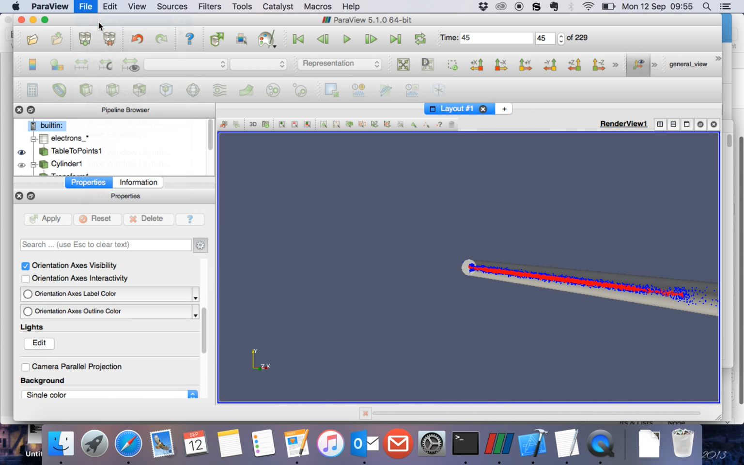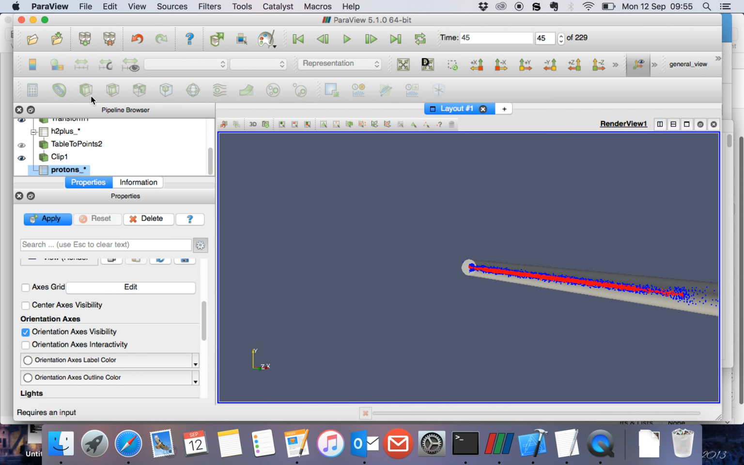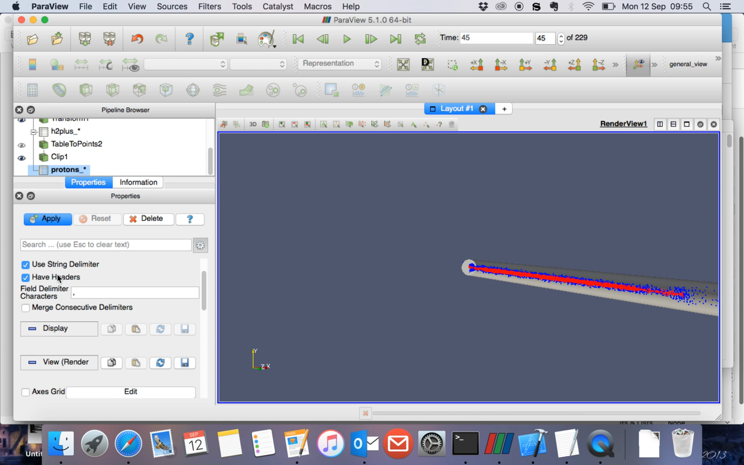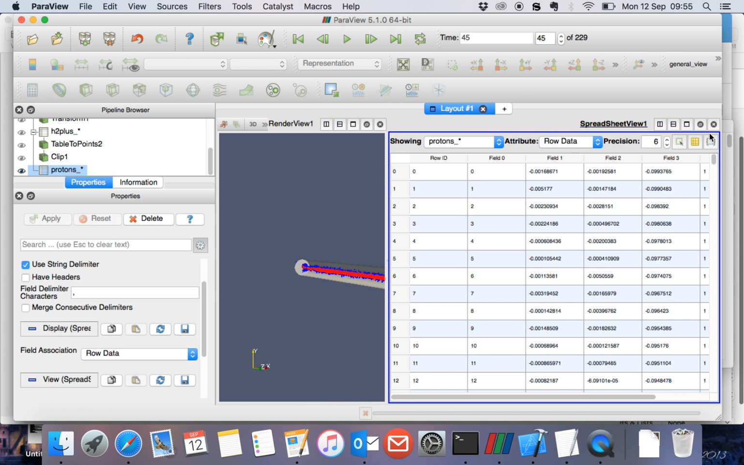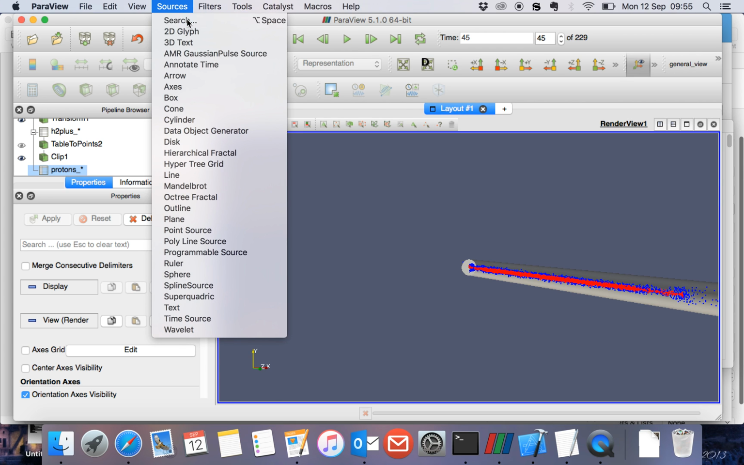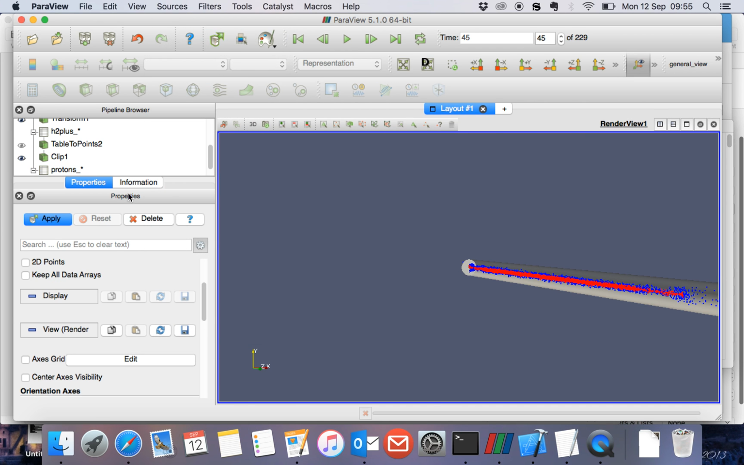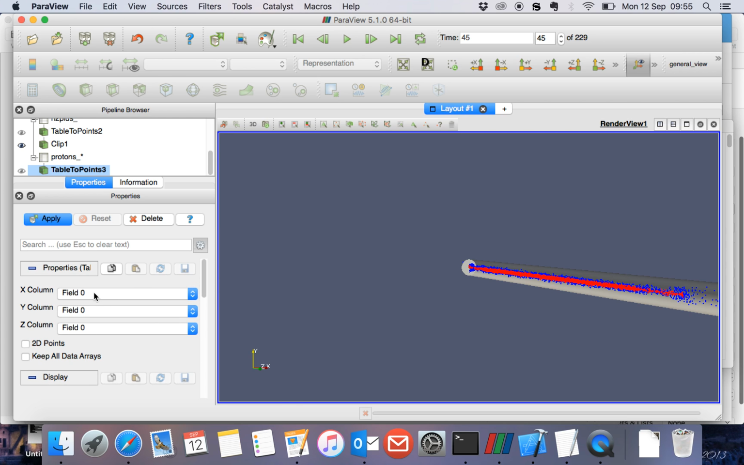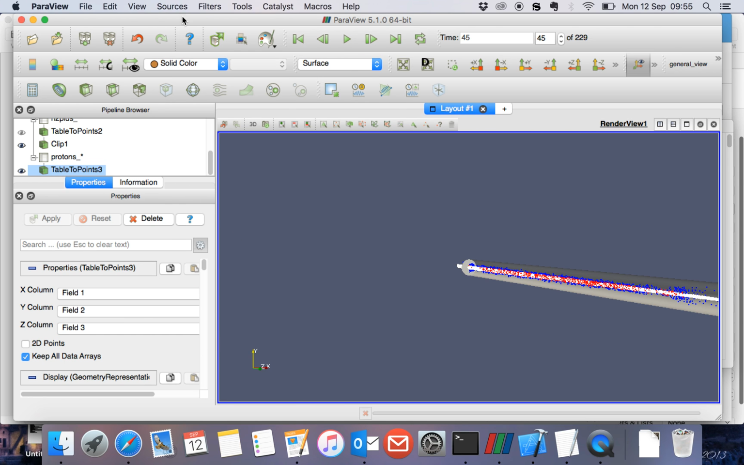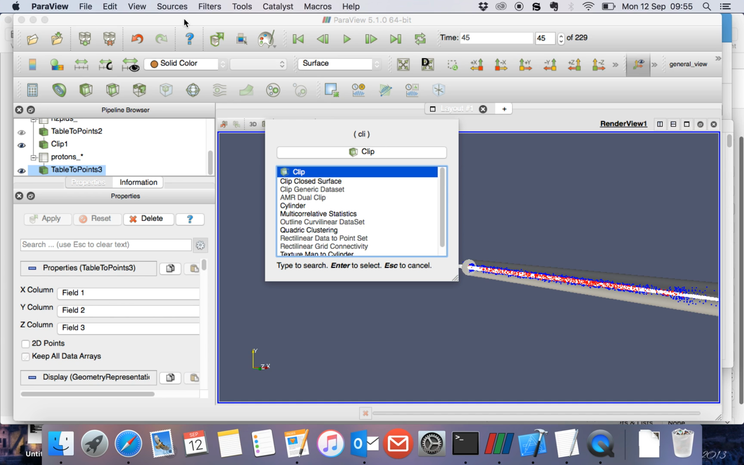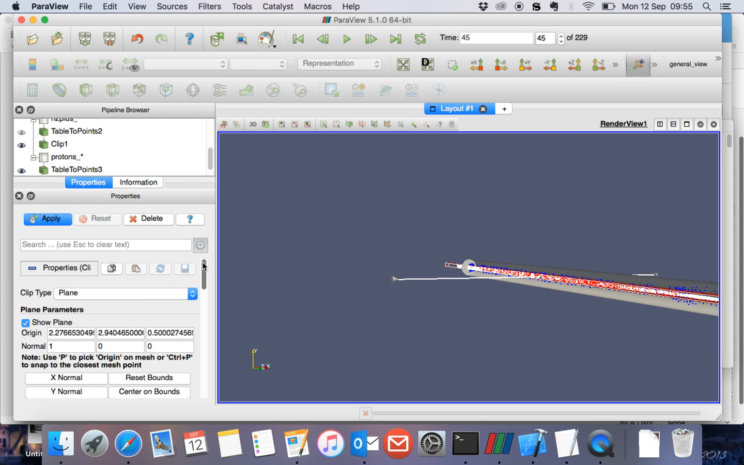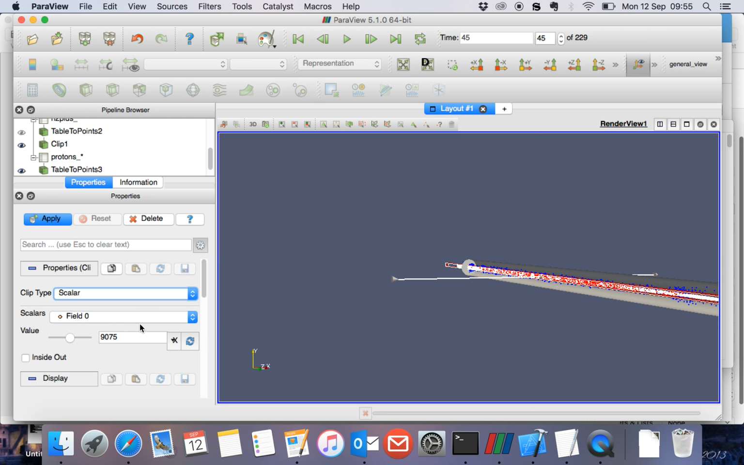And let's open the protons. We will do something very similar. So we don't have headers. We will apply. We just close the spreadsheet view. We apply a table to points filter. We want to keep all data arrays. We want to apply this, and again we want to apply a clip. We want to clip it by scalars on a field 1 and by 0. And we click on apply.